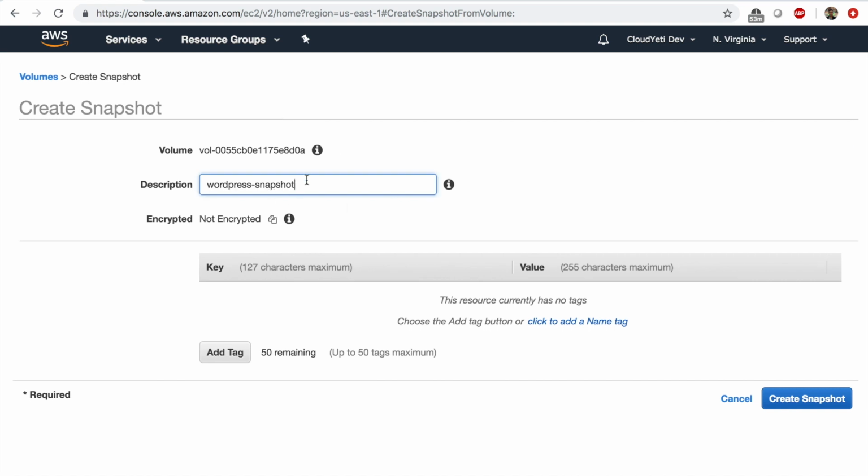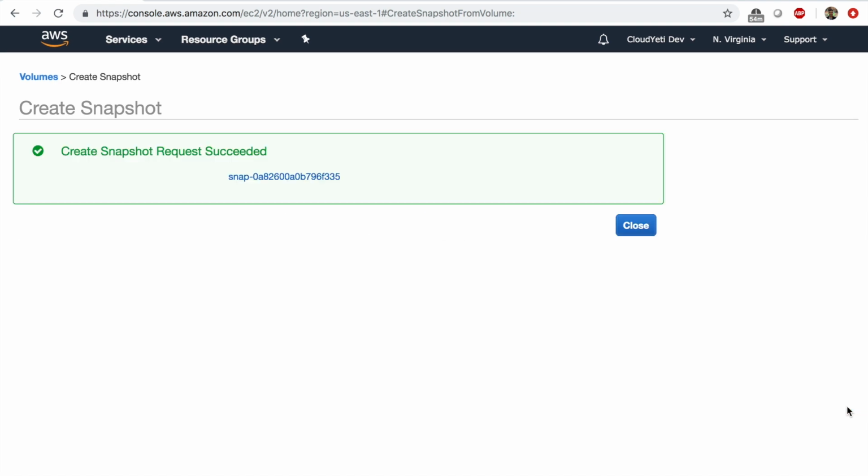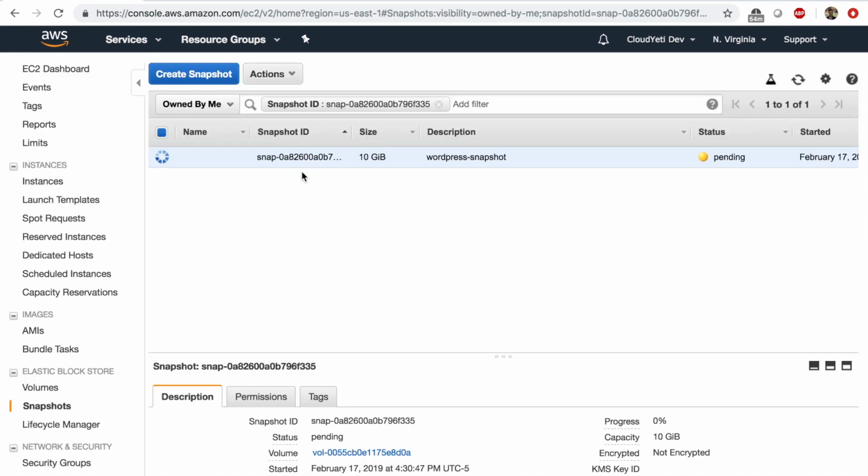The description can be something like WordPress snapshot. And you can just click on Create Snapshot. And this will create a snapshot for you. All right, the snapshot is completed. It took maybe 2 minutes to get this done. So once the snapshot is complete, the snapshot is just a file stored in S3.